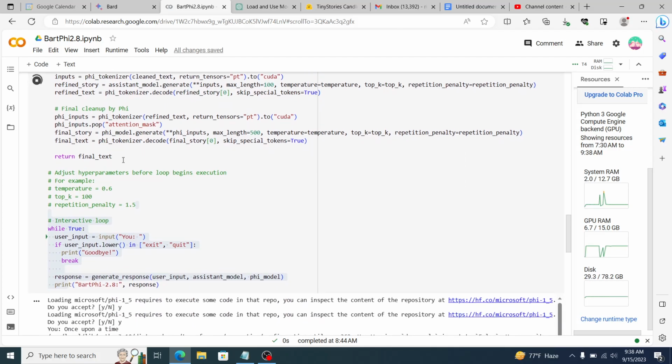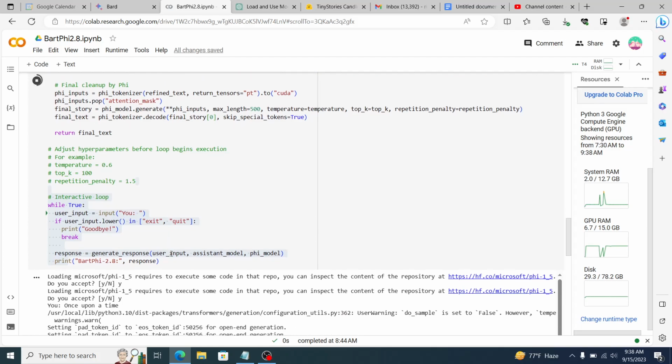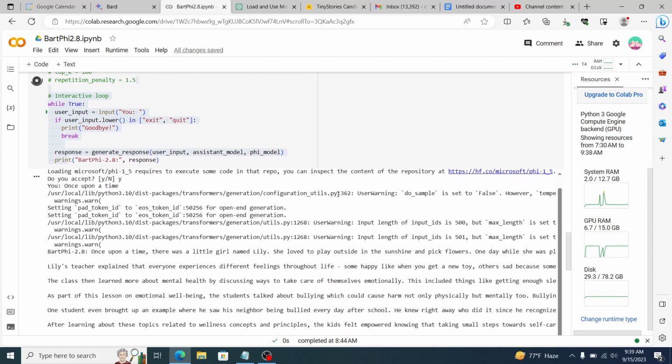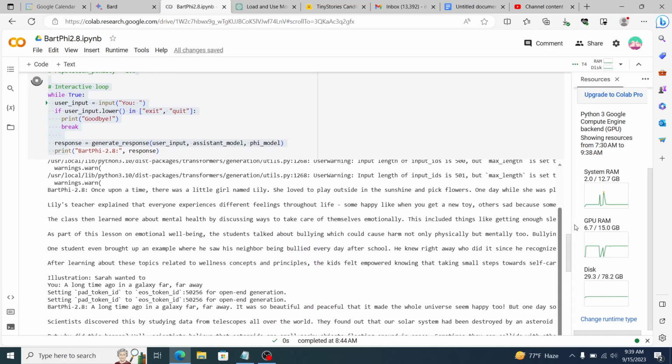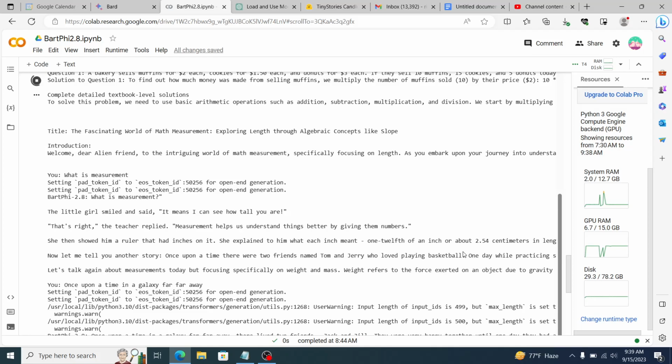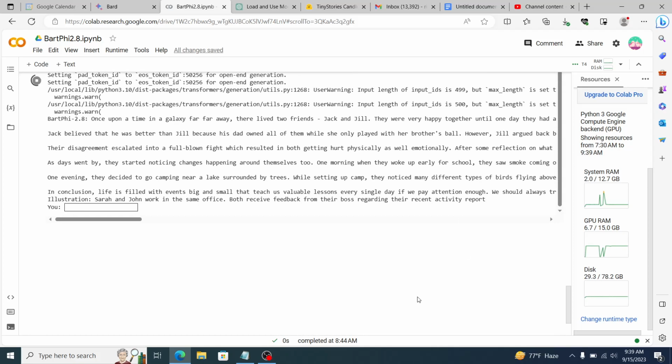And then this is just a real straightforward loop. I input it and then it goes back: so my input, then the assistant model, then the Phi model. I've been experimenting with different texts. I think probably the best one to show you is the last one, because it's the one I have up here as an example.